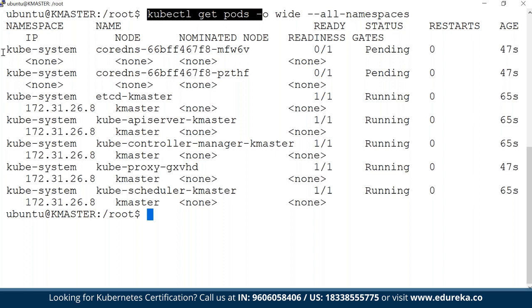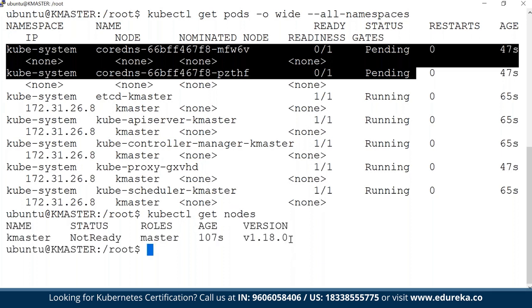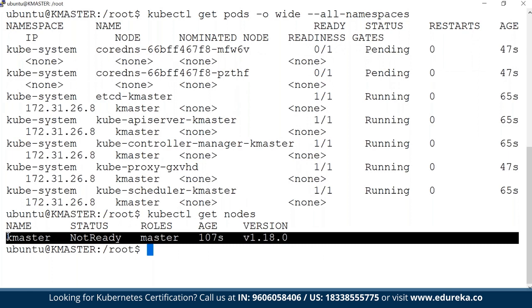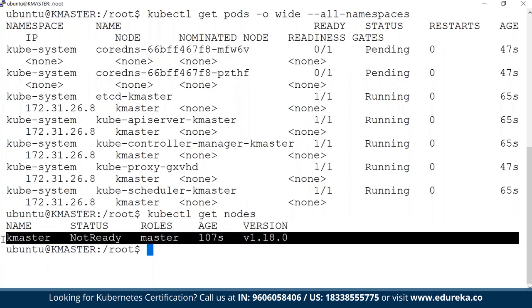You can see two pods are in the pending state. Why are they pending? Because they need a CNI, sorry, container network interface. So I have to install a container network interface. And if I do kubectl get nodes, you will see that at the moment I have only one node in my cluster. So two things I have to do, guys. I have to fix this problem so that all my pods are running, and I should add another slave as a part of my cluster.